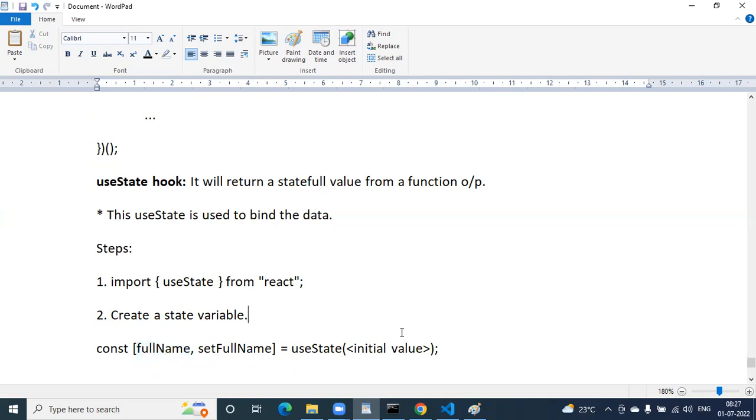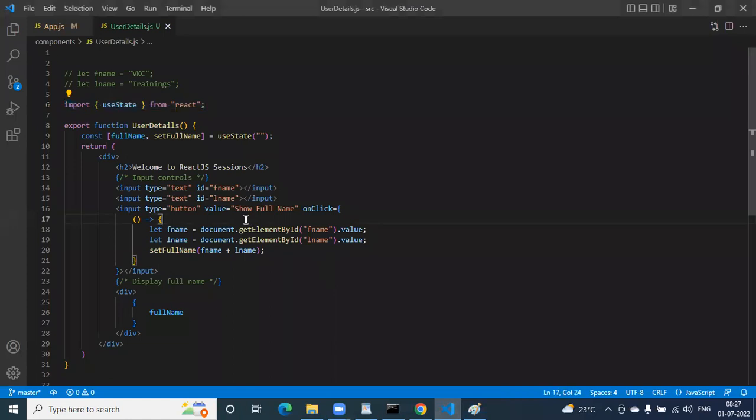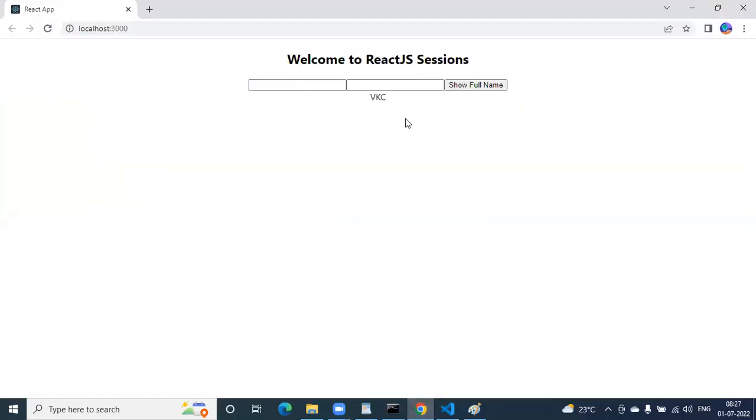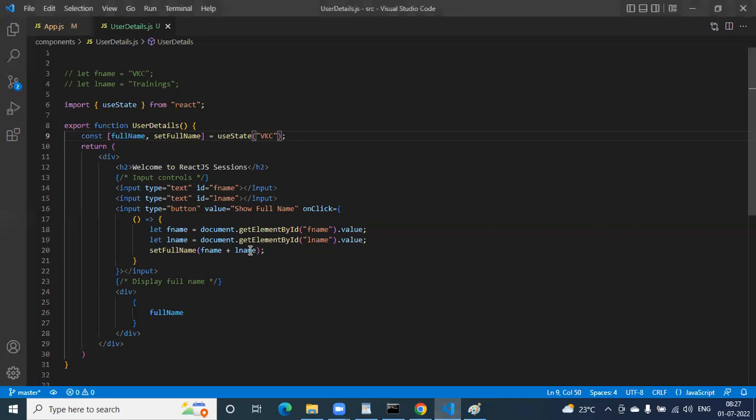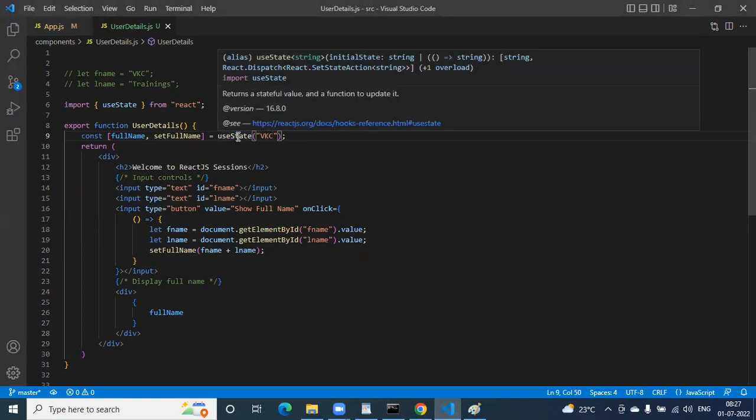You want to see how to set the initial value? See here. Let me add VKC. Go on, save. See, are you able to see the VKC data binding? Yes. So this is to initialize some values. Okay, so this is the purpose.